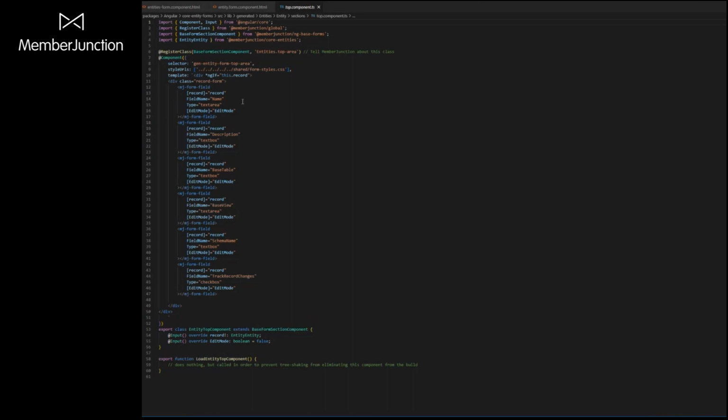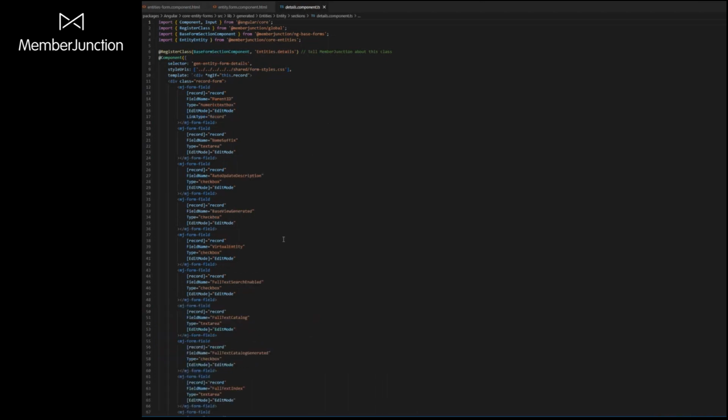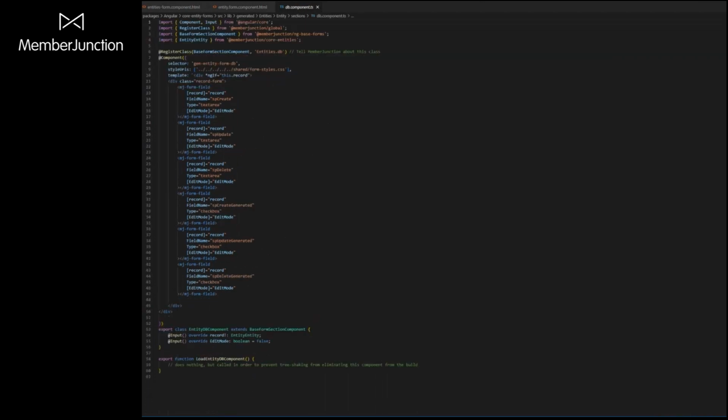This is a very simple layout. It simply stacks the fields vertically: name, description, base table, etc. Each entity has generated forms and generated sections like this. You'll also notice the details section. If I take a look at the DB section, these are all sections that were created based upon the category field within the entity field's metadata. And that is how you tell the code generator where you want these fields to end up on a form.